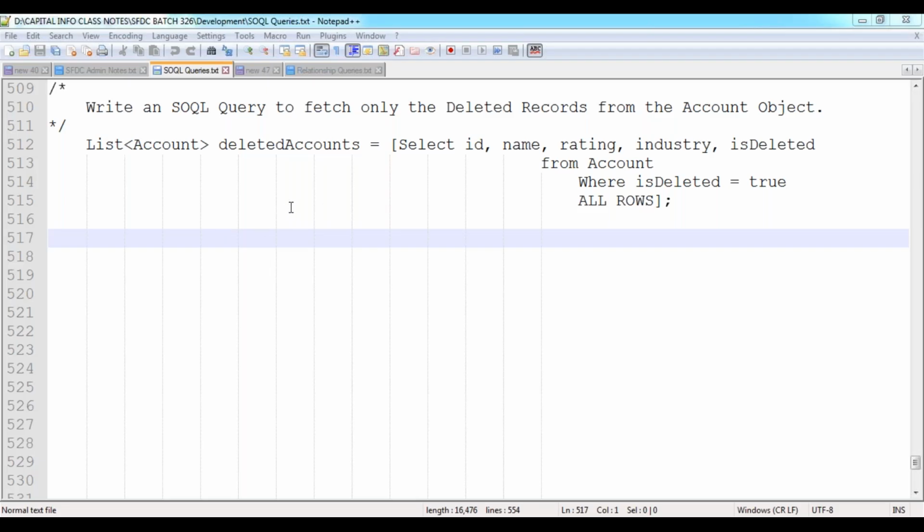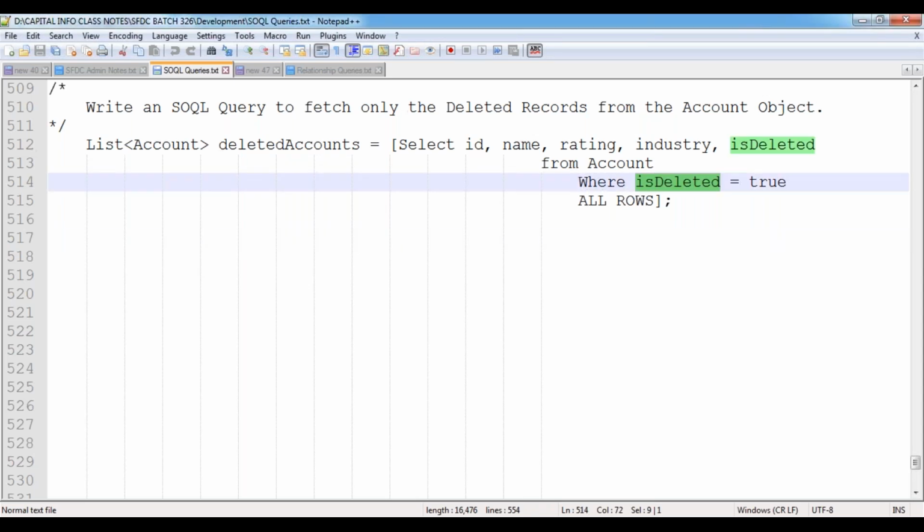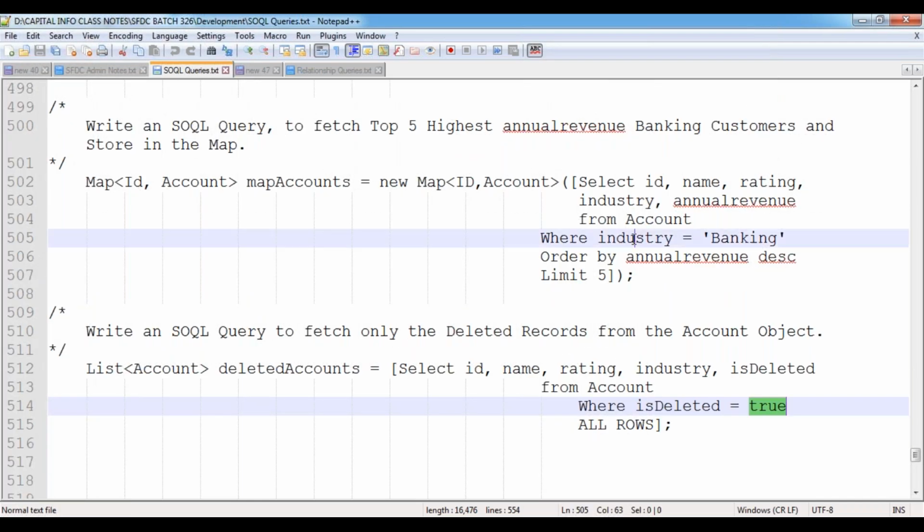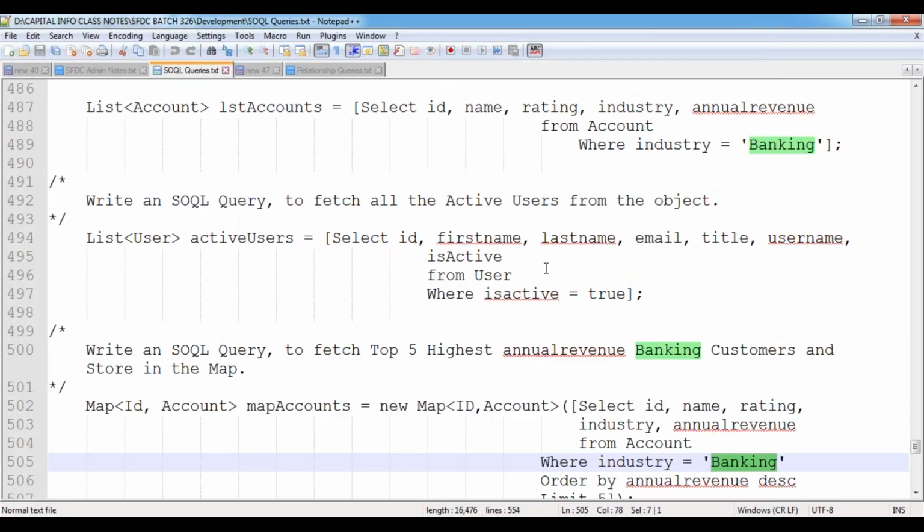We added the conditions by using the where clause by hard coding these values. Like I'm hard coding that the deleted field value equals true, and then somewhere we are hard coding the values industry equals banking. Like that, we are hard coding the values here.